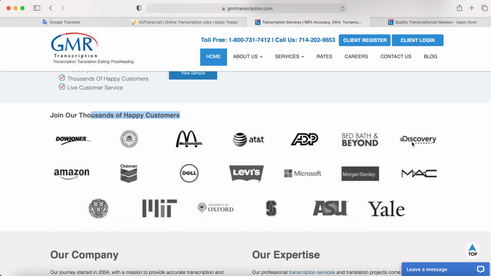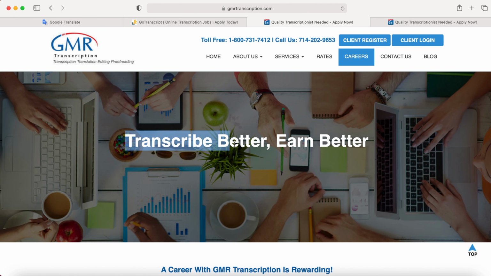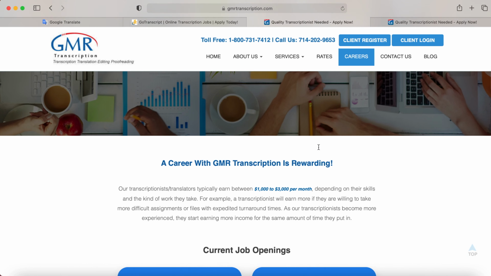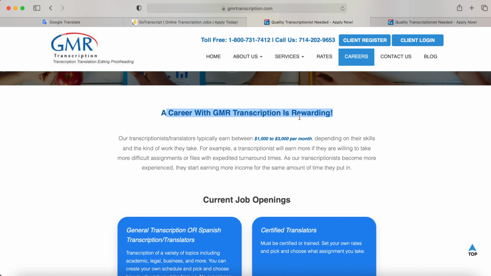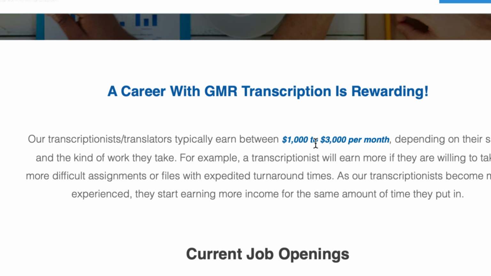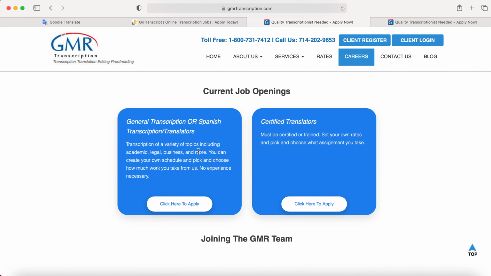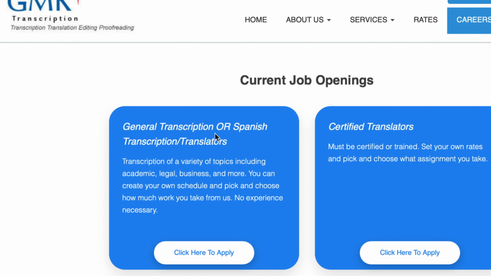So in order to get started with this, you have to go over to careers, and as they say, transcribe better, earn better. A career with GMR transcription is rewarding. Our transcriptionists or translators typically earn between $1,000 to $3,000 per month depending on their skills and the kind of work they take. And they have current job openings for general transcription or Spanish transcription or translators. So in this case, they even pay more for Spanish transcriptions. Don't worry, you don't have to speak or type Spanish.